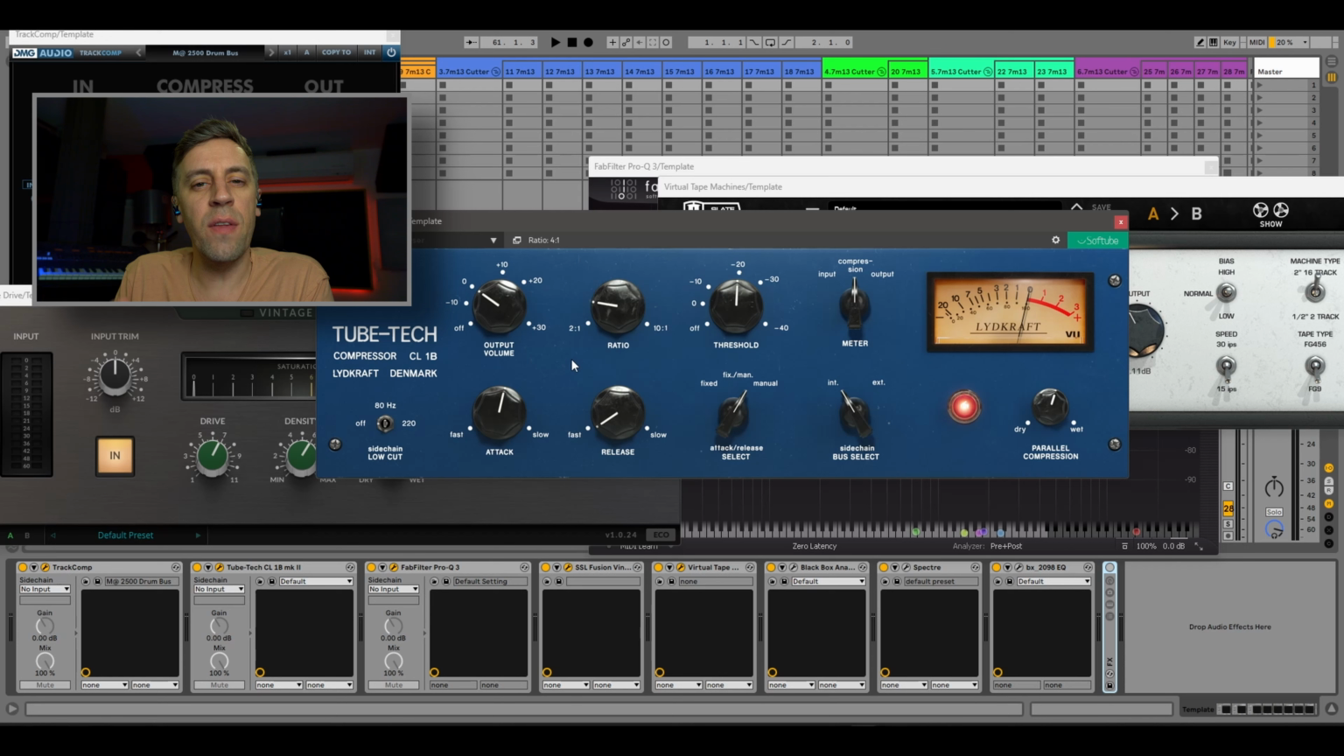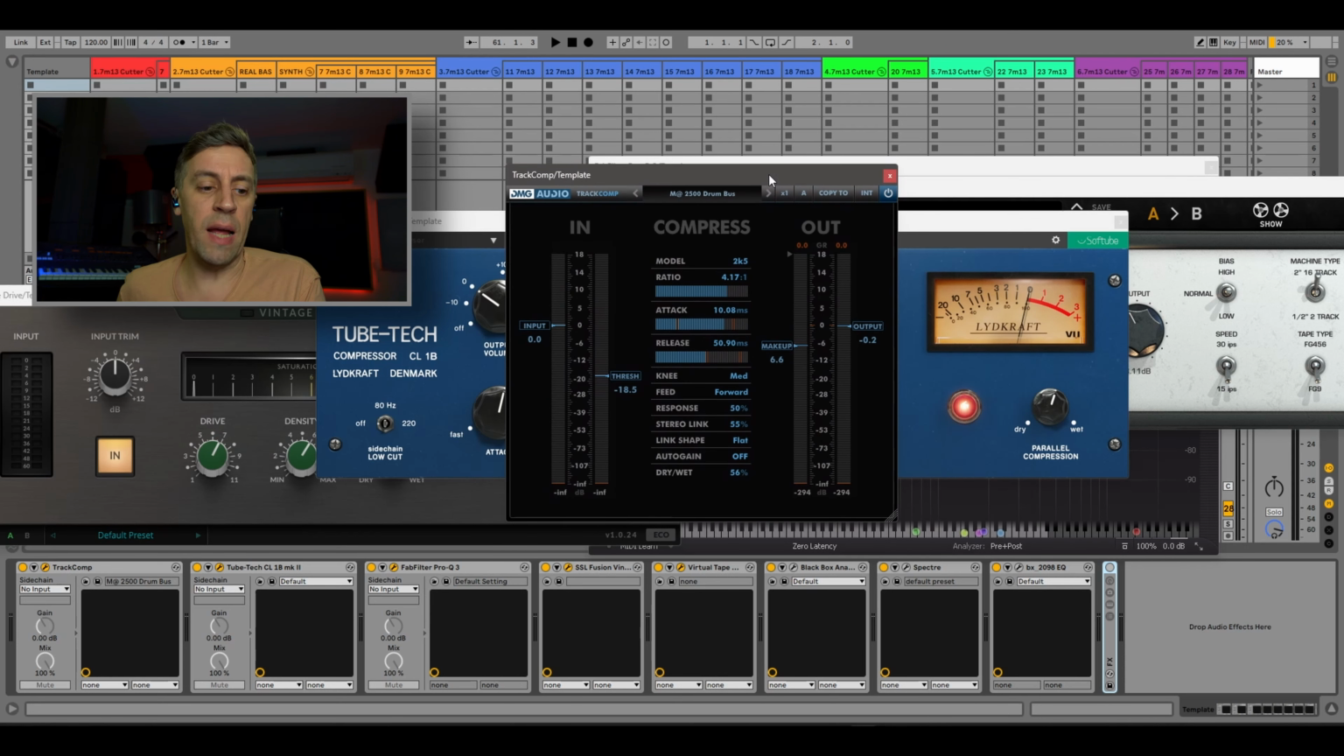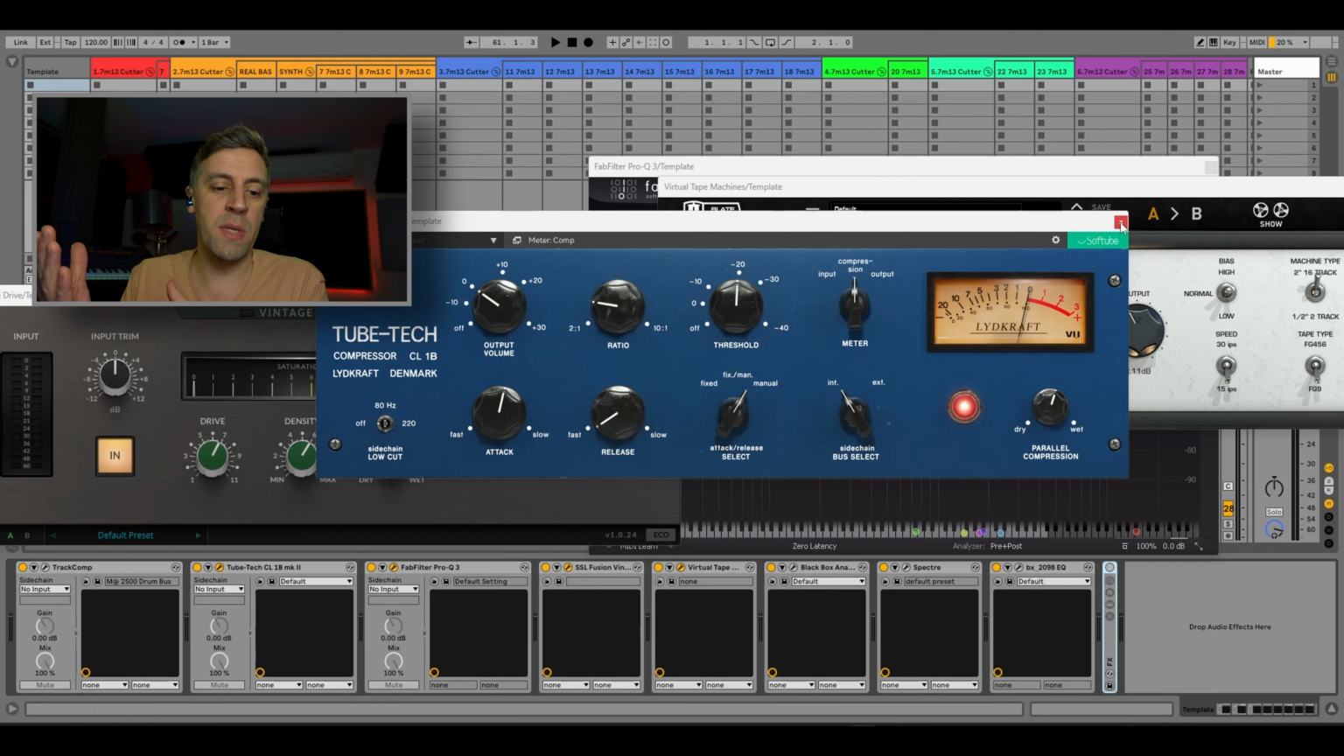So the CL1B, Christoph had this on his groups in the rough mix. It sounds great. It's not the fastest compressor in the world, so if there was something really dynamic, like the drums for example, I used this, the 2K5 model, DMG Audio. Really fast, really punchy, and that did most of the legwork, and then I could use the Tube-Tech after it to catch the peaks essentially.